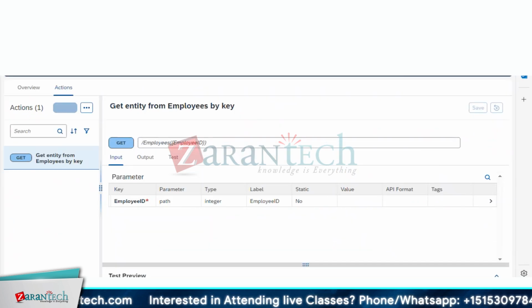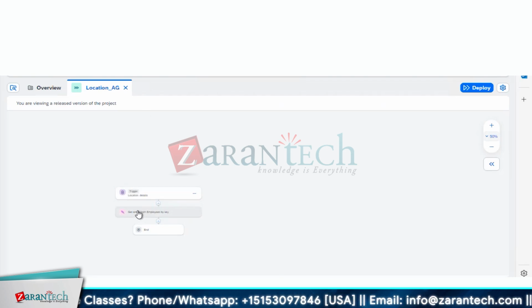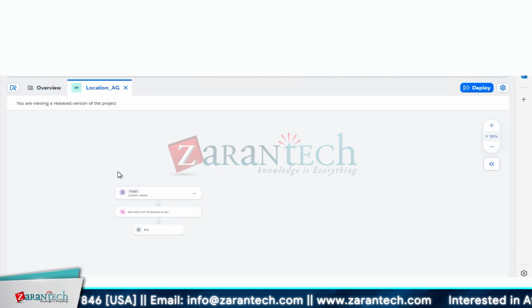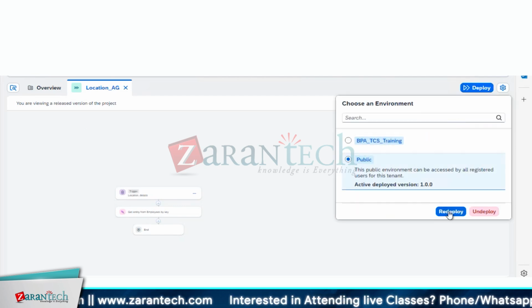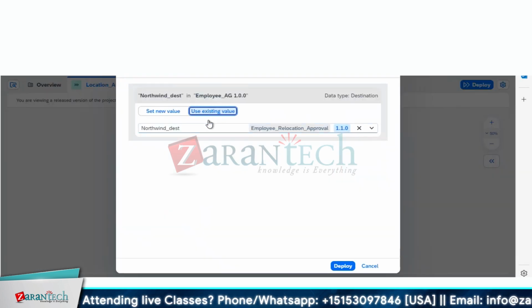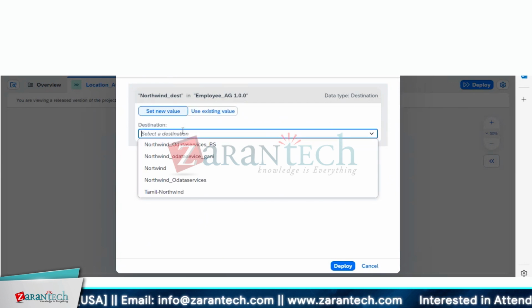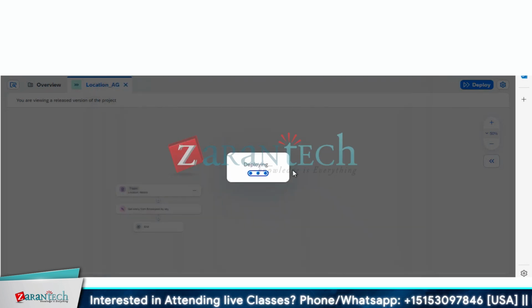Project. This one? Yes. Can you redeploy it once again? While redeploying, don't give this existing value. Go to set new value, the before option. Choose your destination here. Yeah, this one is mine. Click on deploy.